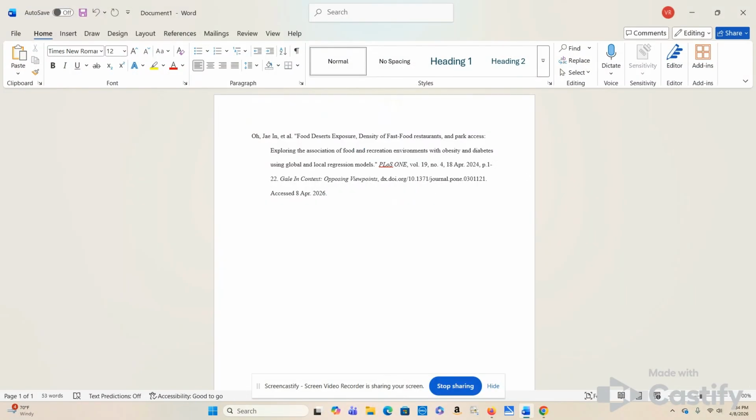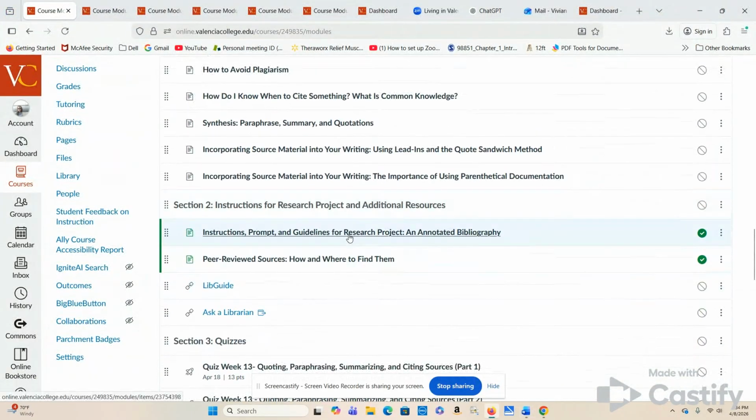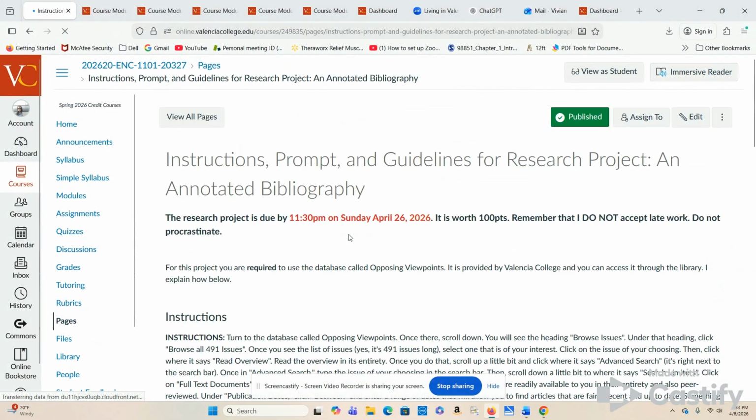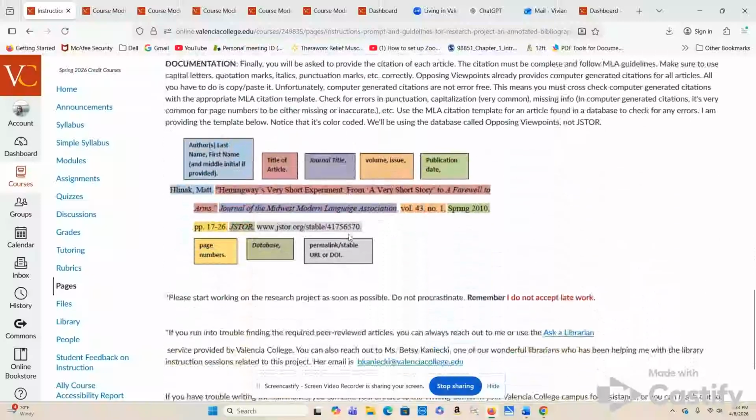So page numbers, and that's it. That's your citation, right? Keep fixing the capital letters. So how do you know what the citations should look like? Go to the instructions and you have the template. So you compare the computer-generated citation to the MLA template, which is this one that you have here.